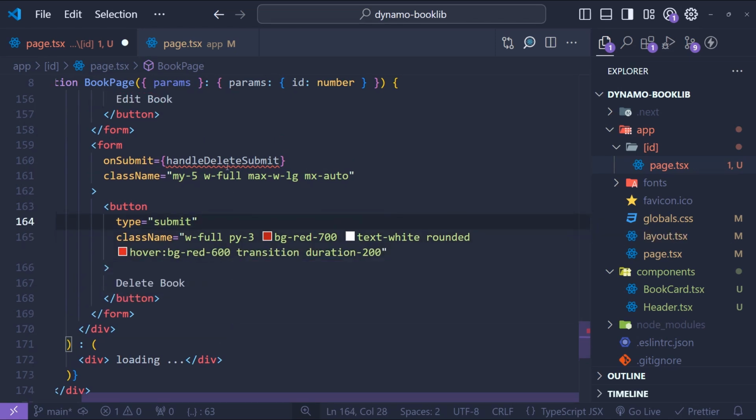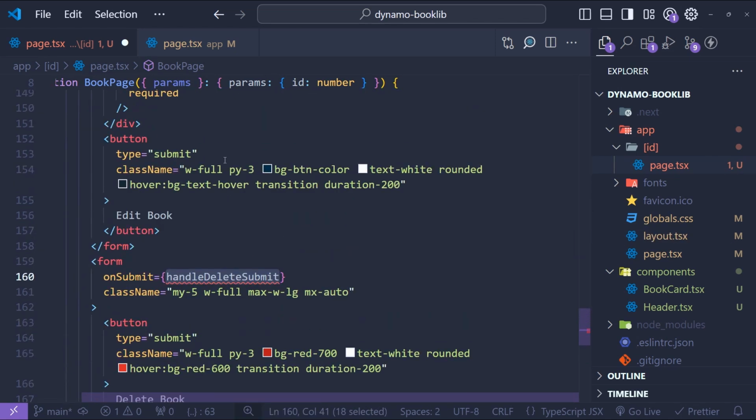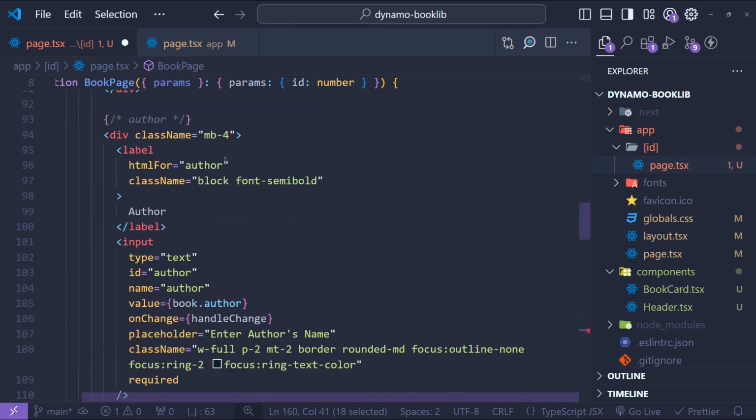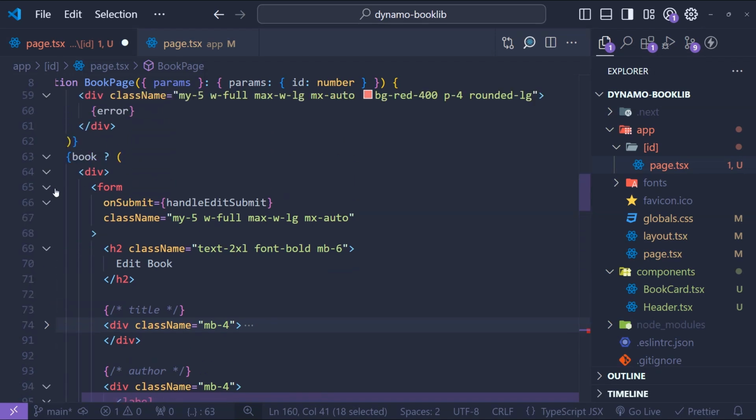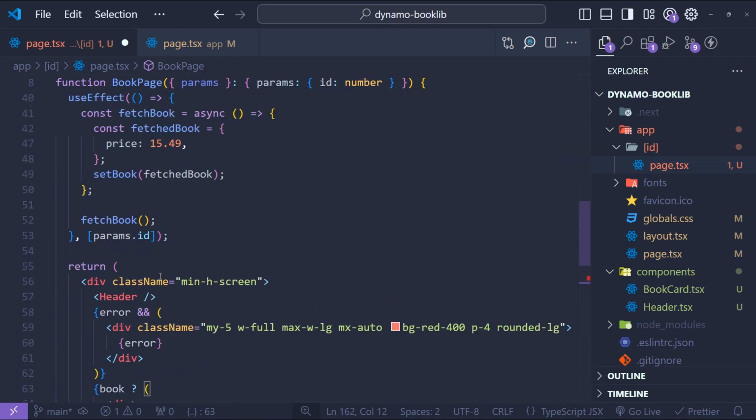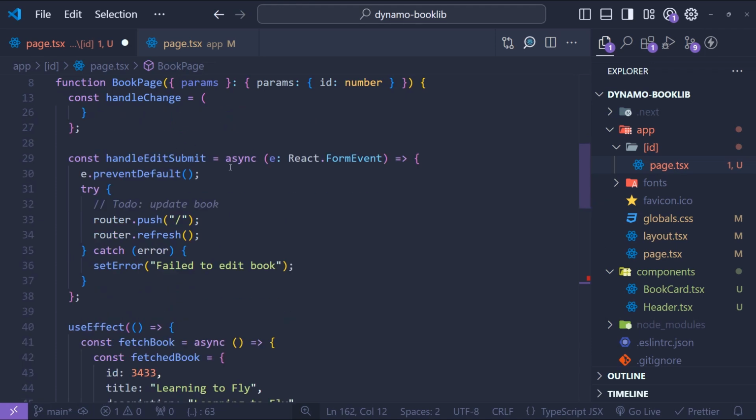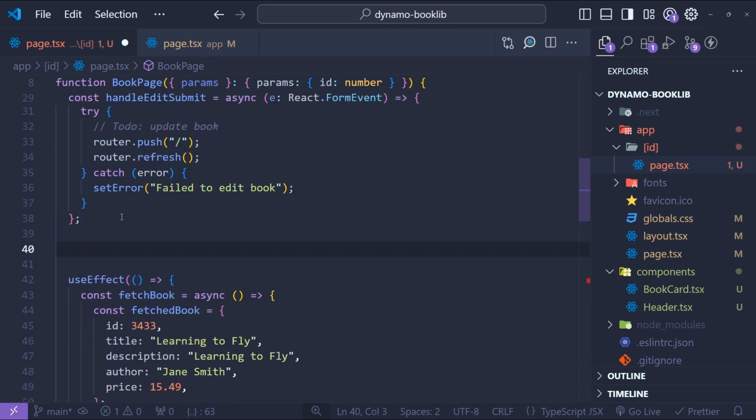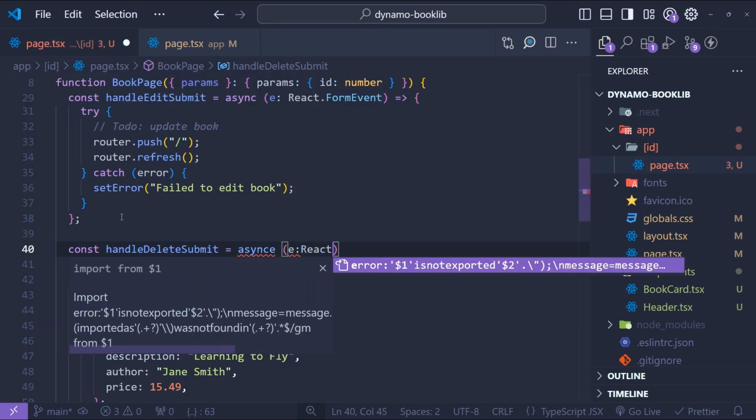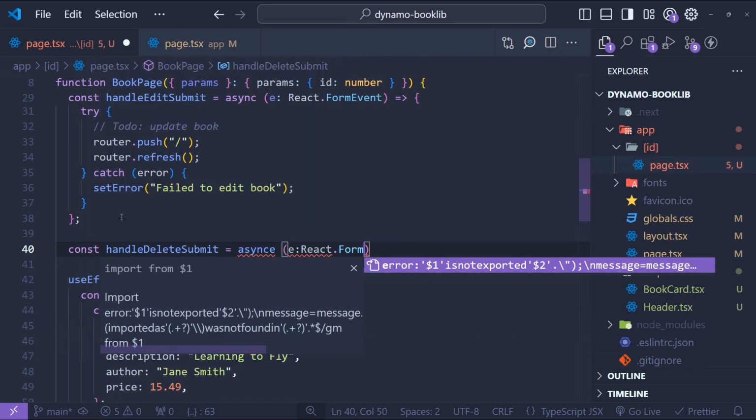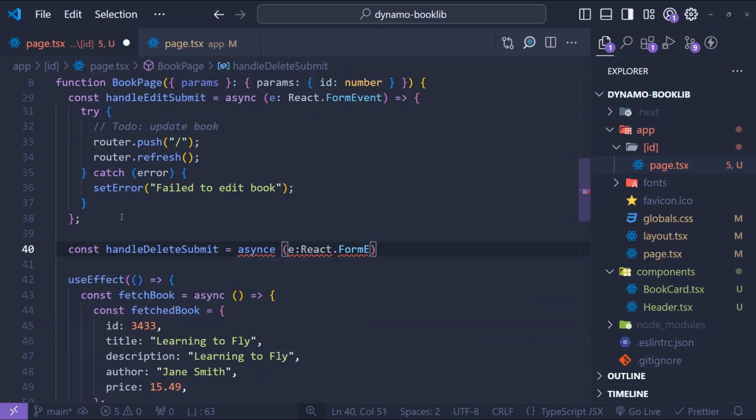600. And now let's create this function. Let me just keep this function closed. So after our handle edit submit, we'll have our handle delete submit. Const handle delete submit will be equal to async of e, which will be a React.FormEvent. Make sure you're spelling everything right.